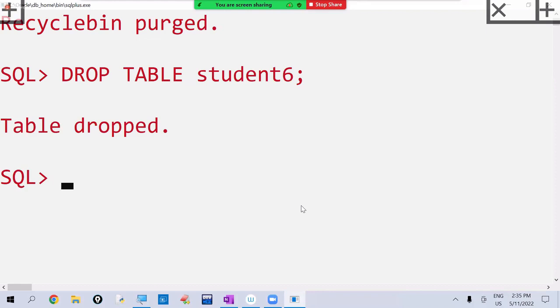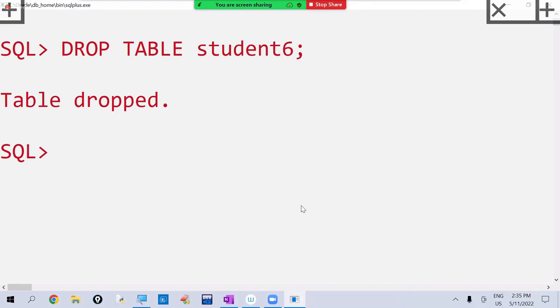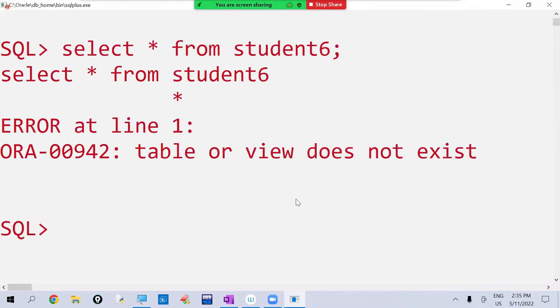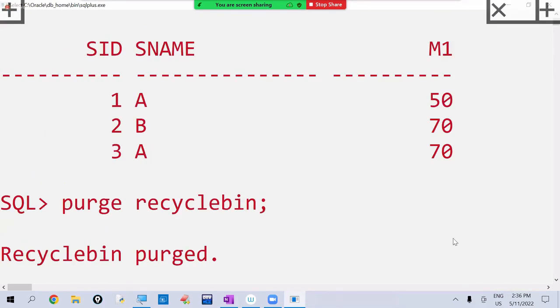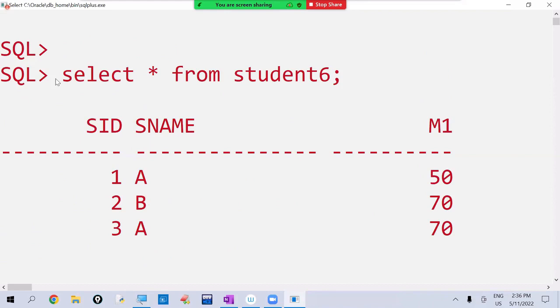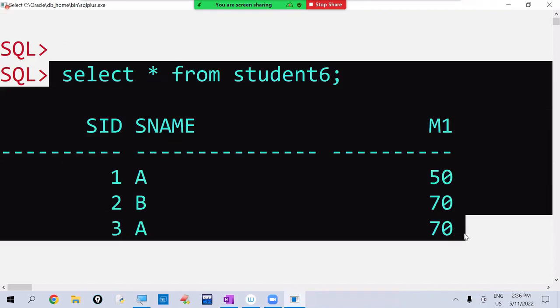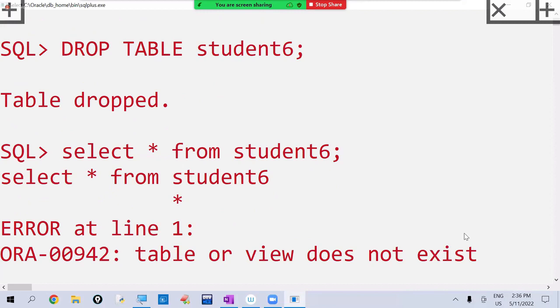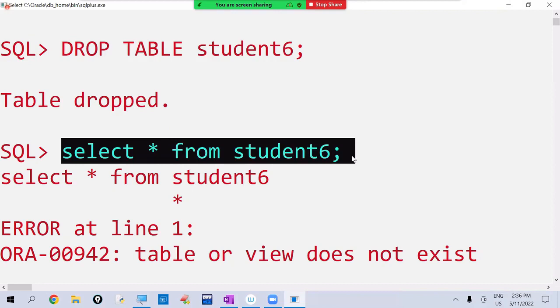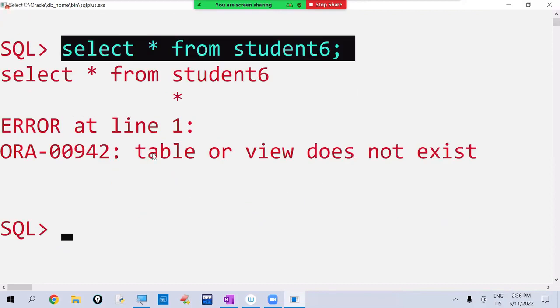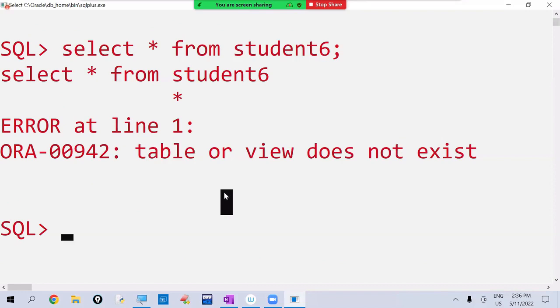Now the table is dropped. So the table is deleted now. You cannot use the table now. Observe, if we write select star from student 6, what is it showing? Table or view does not exist. Means it is deleted. Previously, when we typed select star from student 6, it was showing 3 records. But after dropping the table, now the table is deleted. If we write select star from student 6, what is it telling? Table or view does not exist. So to delete the table, we use the drop command.